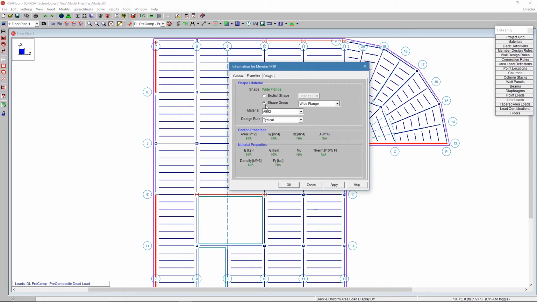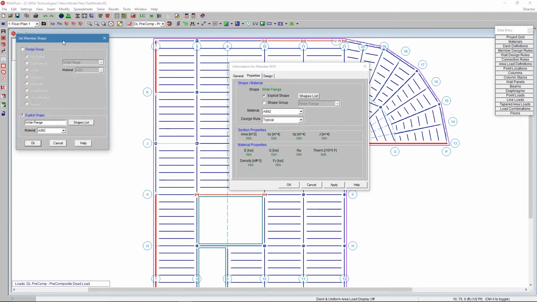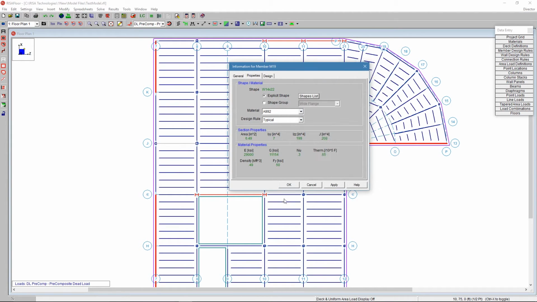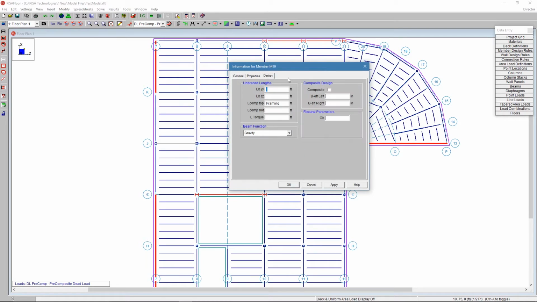Jumping over to properties. In RISAFloor, you'll notice we always work on shape groups because we're talking about design. The program is setting up a design family, like wide flange or angles or channels, and that's most typically what we do in RISAFloor. But you can also call out an explicit shape and find a shape right from the database. If we had one specifically called out, we'd see it there too. You get to see all the properties of this shape listed.